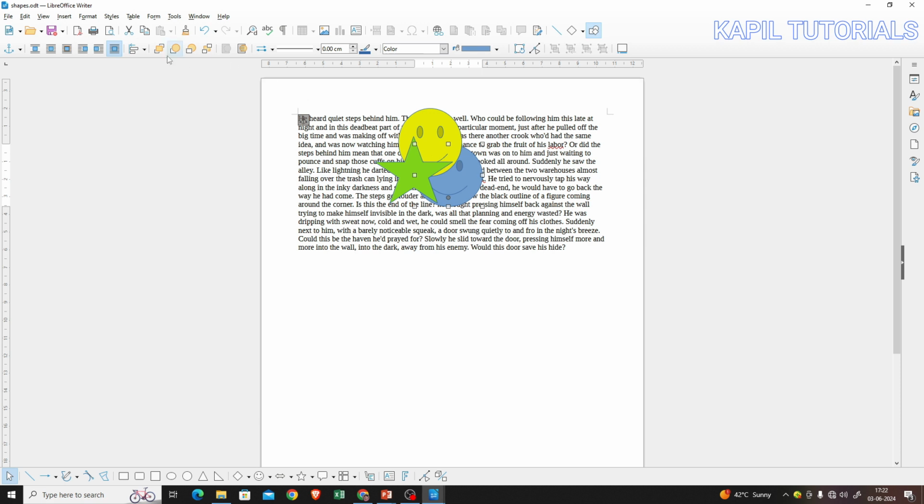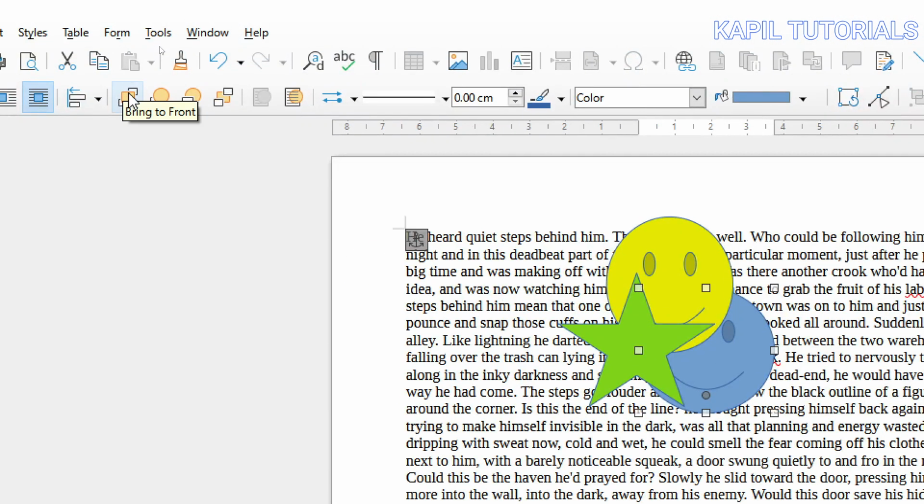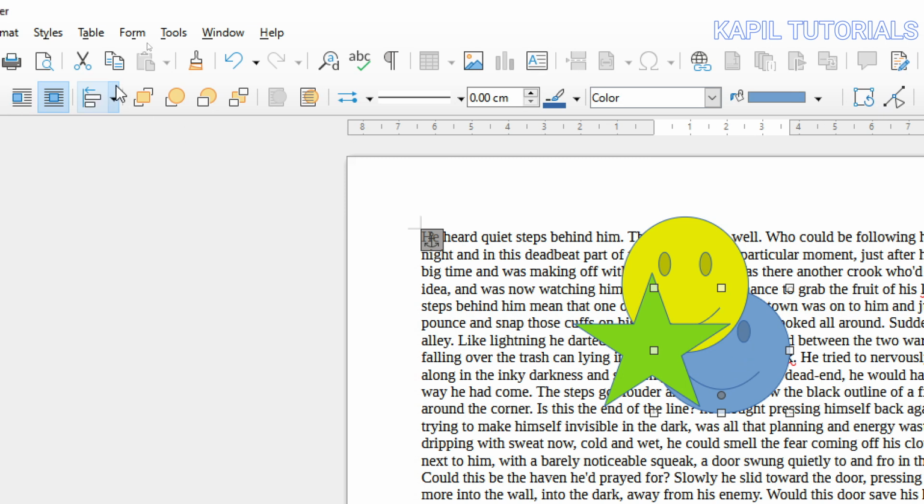Okay. Now the options in front of you: bring to front. This star is already in front. Suppose I select the blue shape and here click bring to front. Can you see the change? Now the blue shape is in front. Forward one, it is already in front. Back one, you can see here, now green star is in front. Send to back, overall it has gone towards the back side. So these are the options for you: bring to front, forward one, back one.